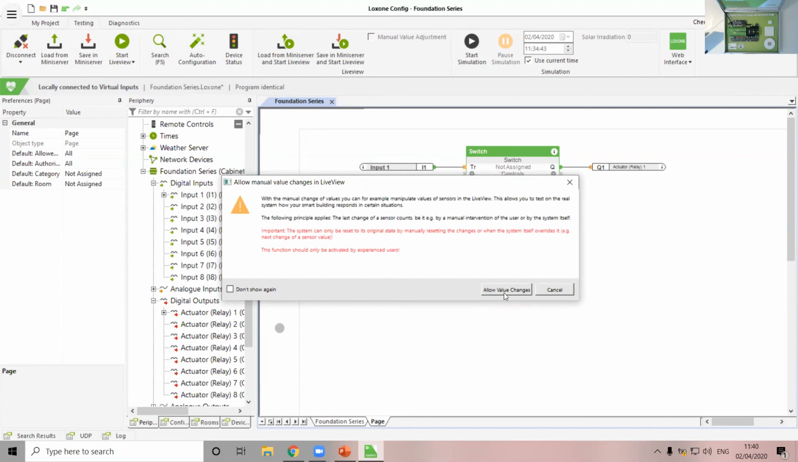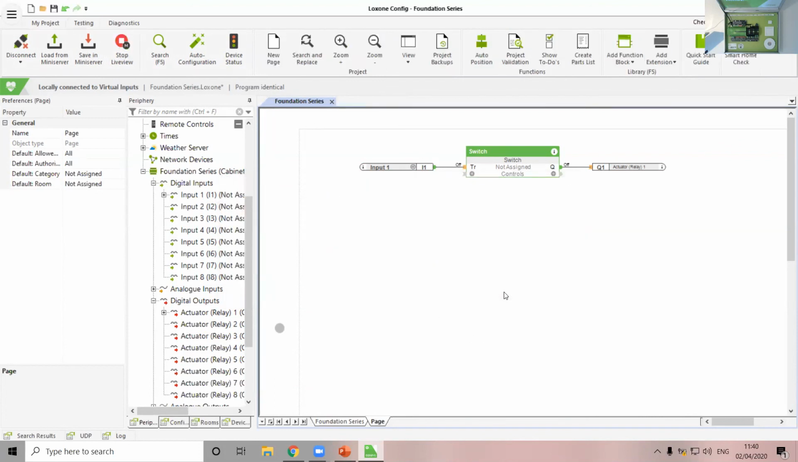Yeah, that's fine. Allow. And what this gives me the ability to do is it actually kind of mixes simulation and Live View into one place. So I can now actually press this input in config and it will activate the relay in real life. So I can now press inputs in Live View in config and it works as if I was really pressing them in real life. So again, another hugely, hugely powerful tool.